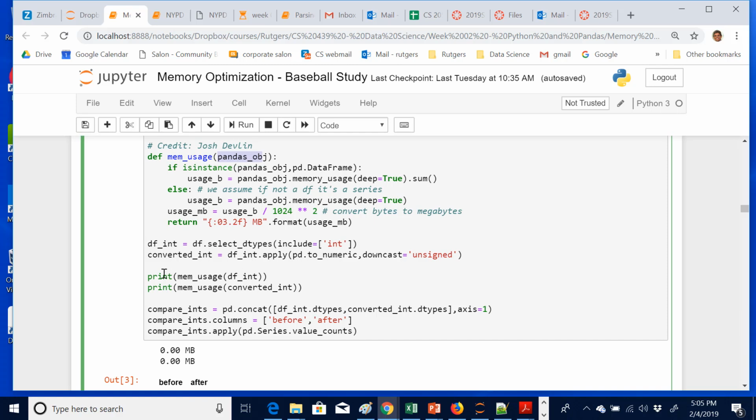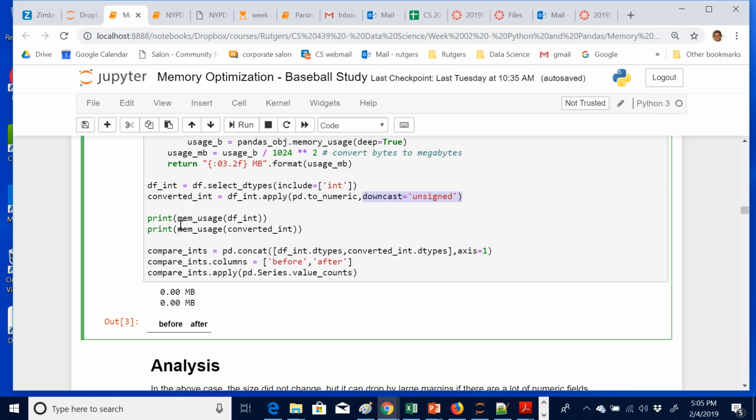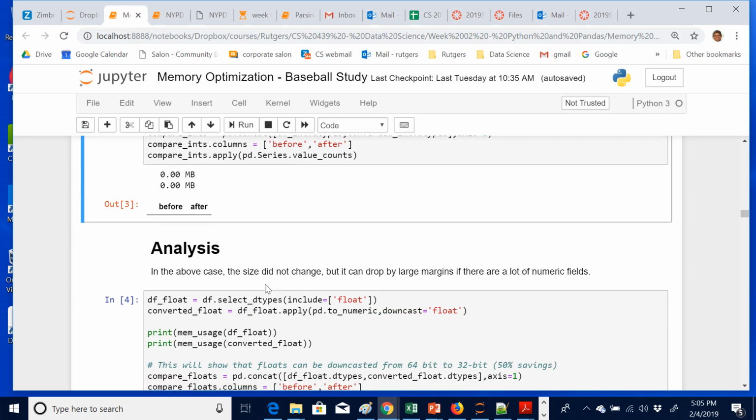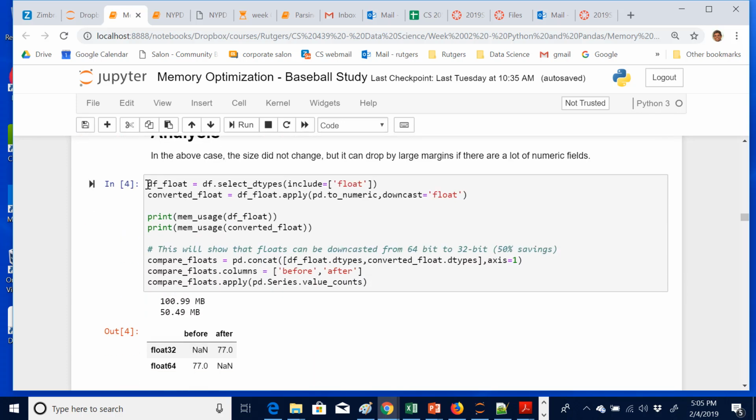For example, if you look at the int frame, this includes all the integer columns. And converted int is where we ask these columns to be downcast into unsigned ints from just int. Then we look at the memory usage of the original frame, the int columns of the original frame, and the int columns of the converted frame. We find out in this case there's no real difference in the integers, so we continue to look for other things. Here we do the same thing for floats.